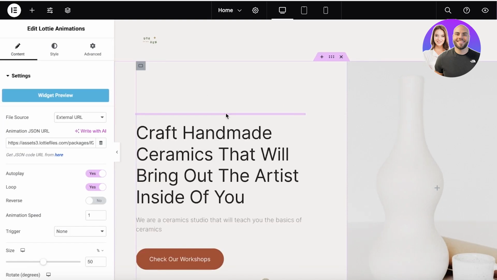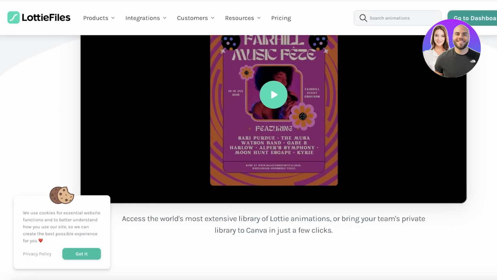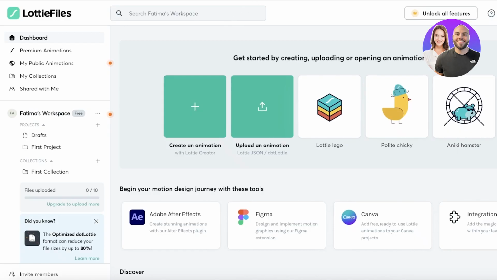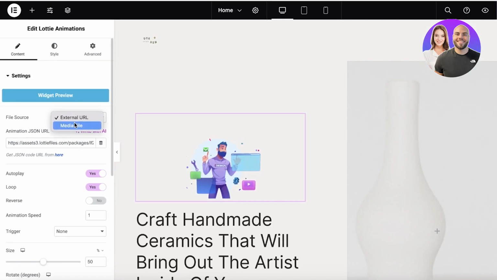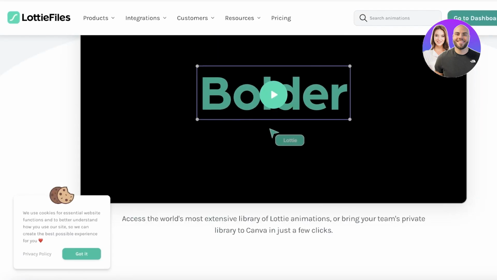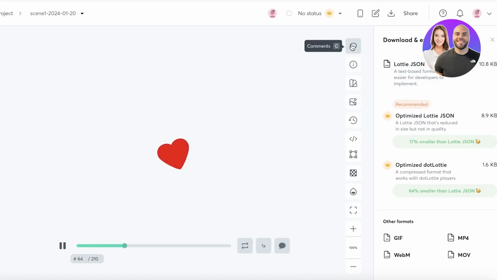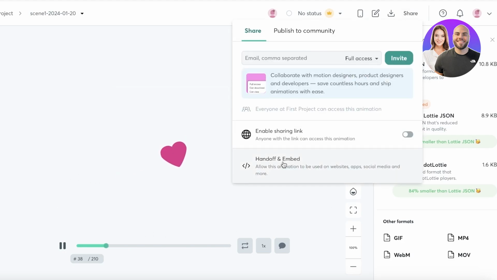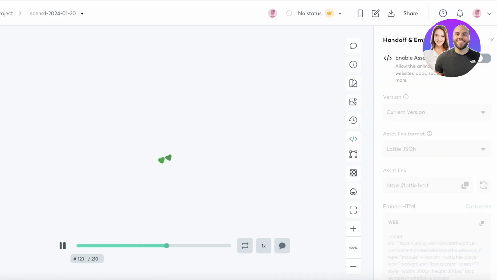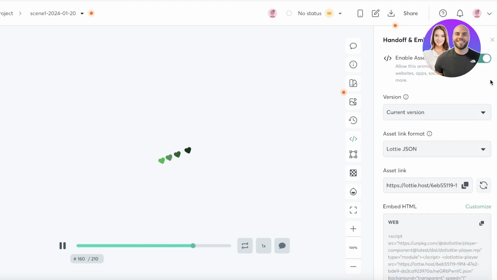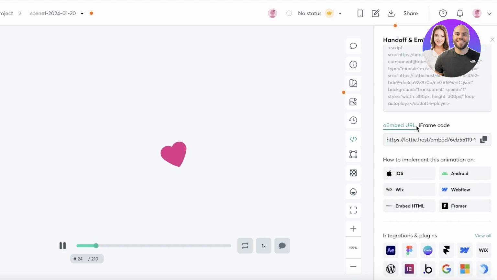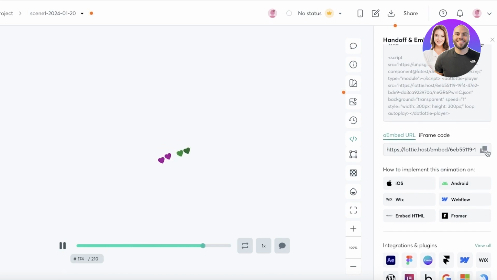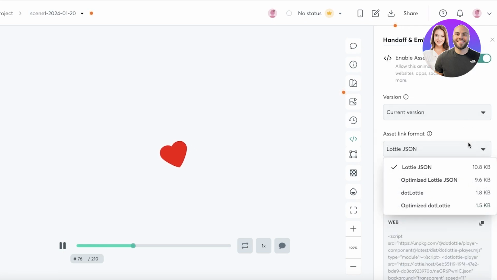And just like that, once you insert this, you're going to just take your LottieFiles URL. So we have the external URL or media file. There are both the options. You can choose whichever one you want. So we can go ahead and share and hand off and embed, and we can just enable asset link, and then we can just copy the asset link. You also have HTML or iframe, the embed URL. There are a bunch of different options, so you can really choose whichever one you want.